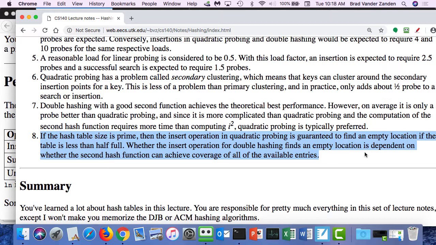Now in Lab 4, the reason why double hashing may fail is Dr. Planck doesn't guarantee that the table size is prime in the test cases. But if the table size was guaranteed to be prime, then you would know if double hashing failed that the hash table was full, because if the table size is prime, double hashing is guaranteed to look at every single bucket with the first n probes. Okay?